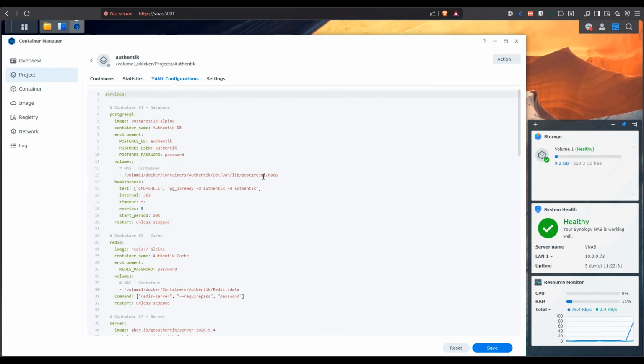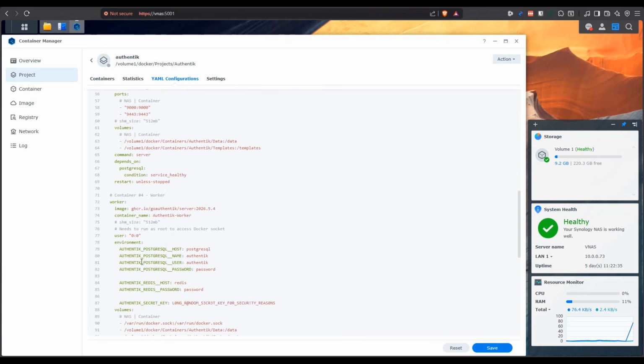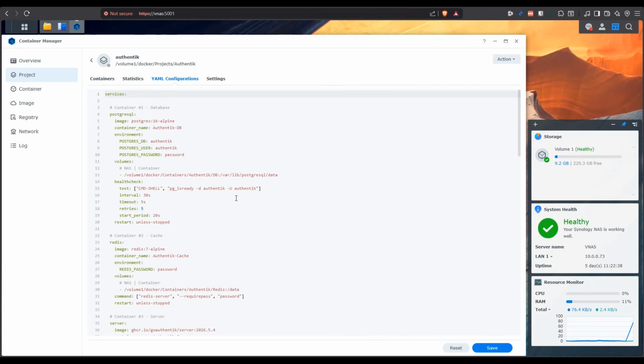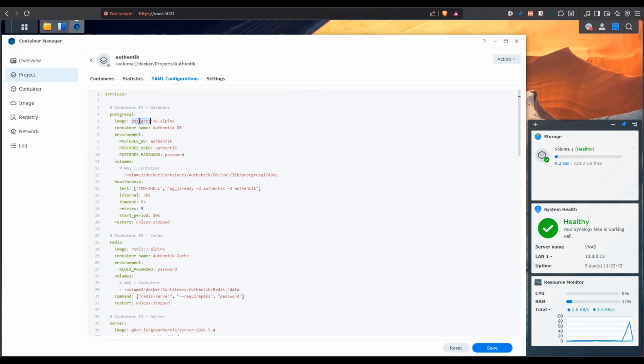And then we're going to see the Docker Compose in detail. So as we can see here, we have 1, 2, 3, 4 containers. The first one that we're going to be defining in here is the database container, which is going to be a PostgreSQL database. We're going to be using the Alpine version 16, and we're going to name it authentik-db.